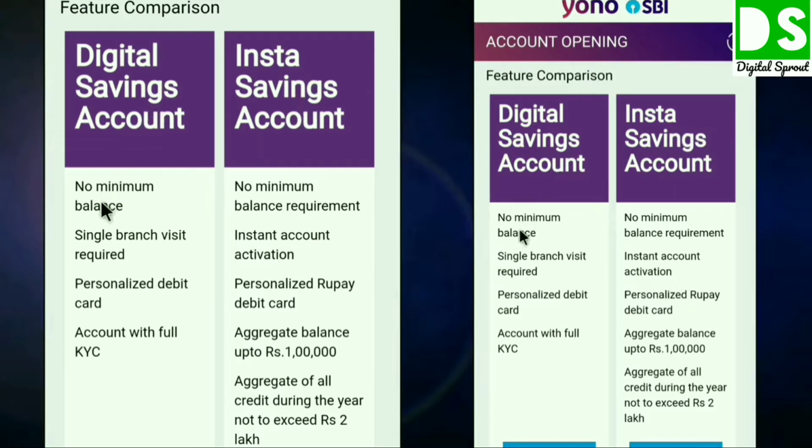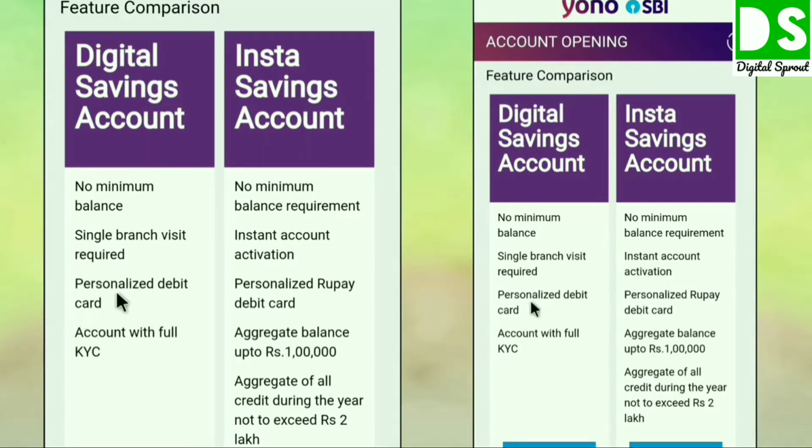Now you can compare here, no minimum balance is required here, here also no minimum balance is required. For the digital savings account, a single branch visit is required, you have to visit the branch. And the Insta savings account is activated instantly, so no need to visit the branch. A personalized debit card you will get from the digital savings account, and here you will get a RuPay debit card. Here, an account with full KYC. Here full KYC will not be done.